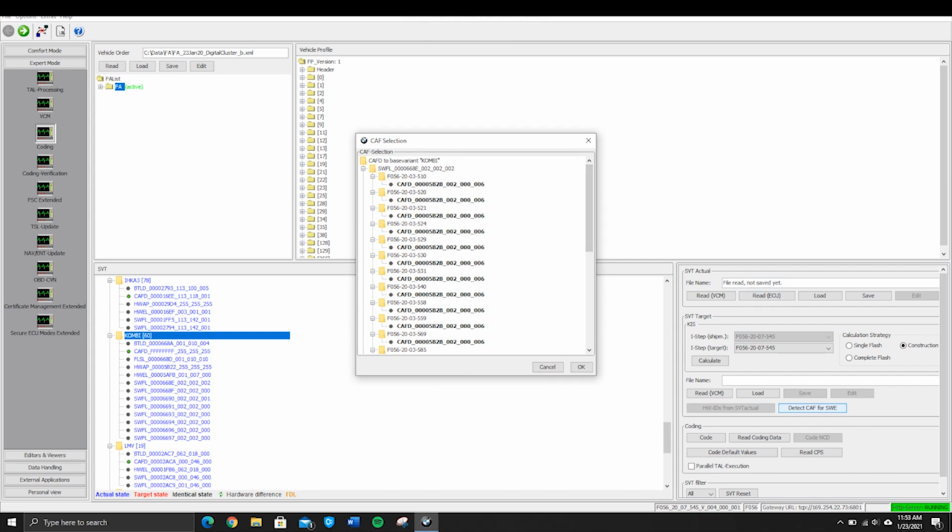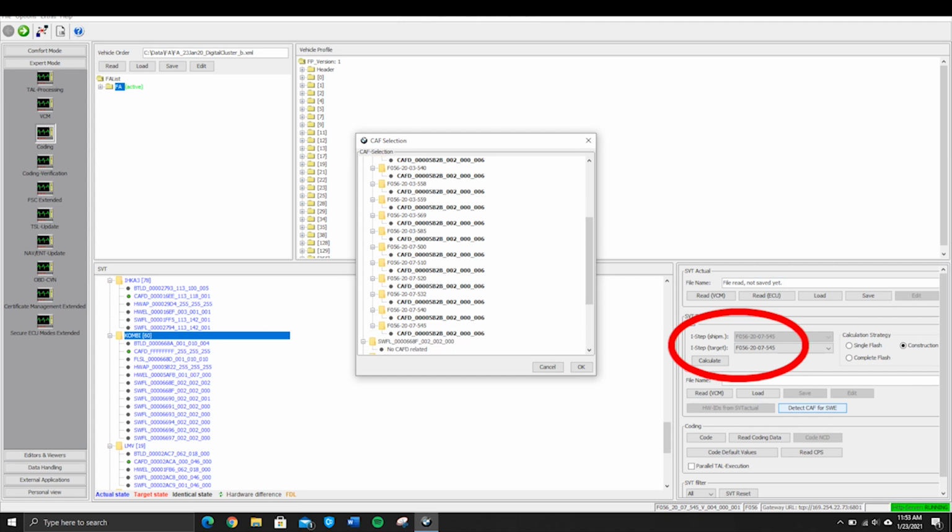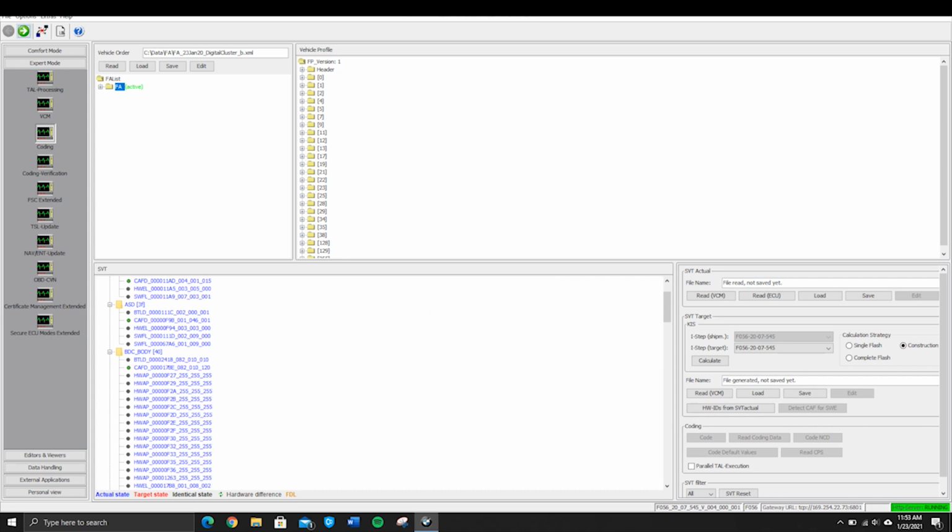Perfect. So now I need to find the I-step that matches the I-step of my vehicle, which, as you see over there, is 20075545. That is the current I-step of my vehicle after I updated it to use full screen CarPlay. So I'm going to find that here on the selection, and there it is. And so just doing a little trust but verify, select that one, hit OK. And then that should be the ticket. This is where I couldn't get to before, so great.